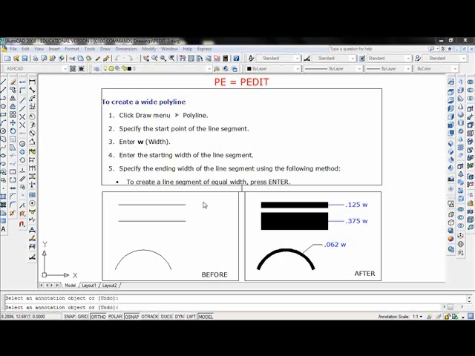FILLET is also useful to create wide polylines. For example, if I was to type PE enter and select this line, which is a polyline, I can type W enter and specify a new width for all the segments. So I'll type 0.125. Enter.